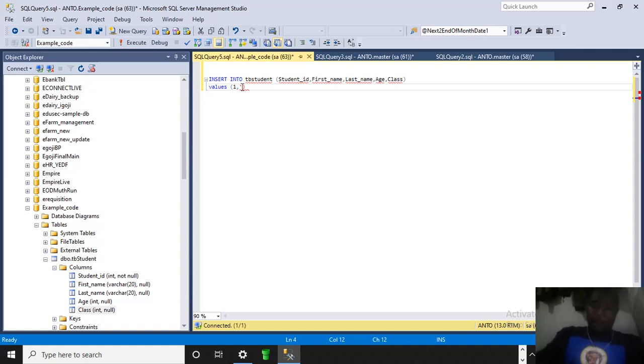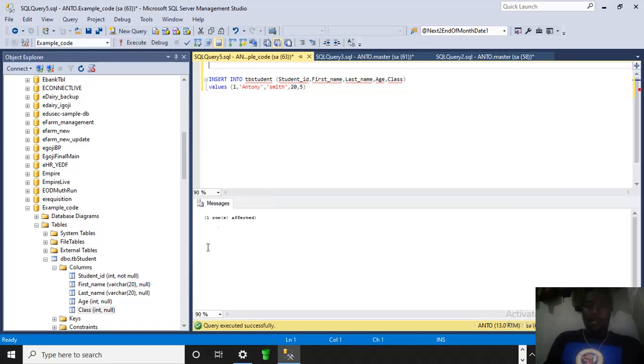So I'll just do that, and then I'll choose my name, Anthony, and then for the last name we have Smith. And then we have age, which we can say is 20, and then class, let's say it's 5. That's all we have to do, because we have 1, 2, 3, 4, 5 columns, so we only have 5 records. All you need to do is execute this query, and good, we have that.